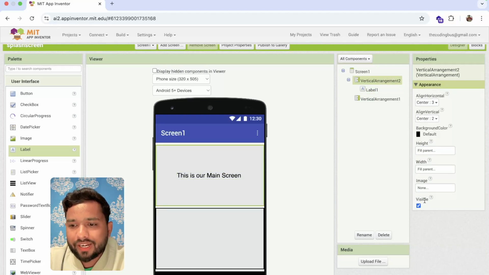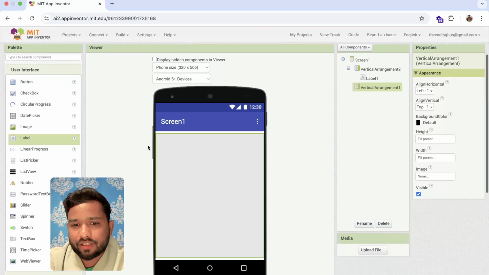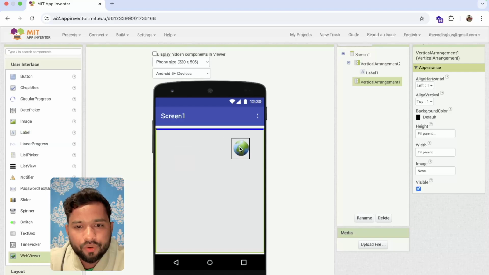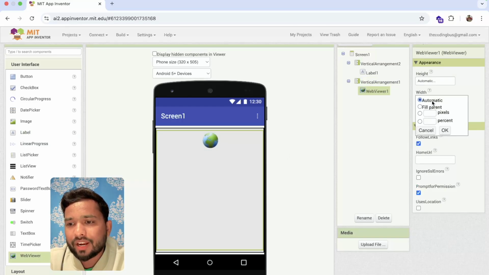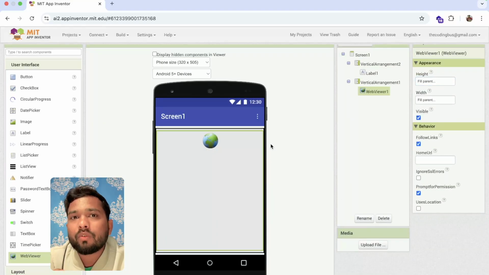Now I need to hide that screen for now because first we need to display the splash screen for 4 seconds. Now how can we design it? I'm going to use here the web view. Okay, so we can see this, the web view, just drag and drop it and make sure that height and width is fill parent. Now I need to use here one HTML file.